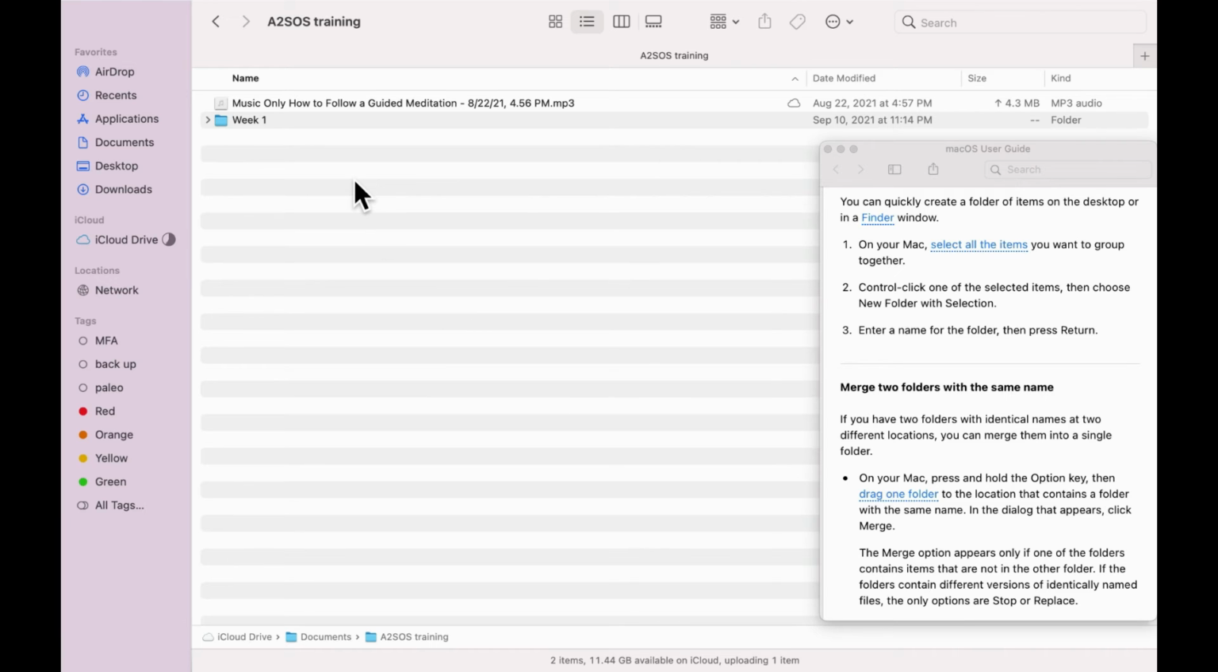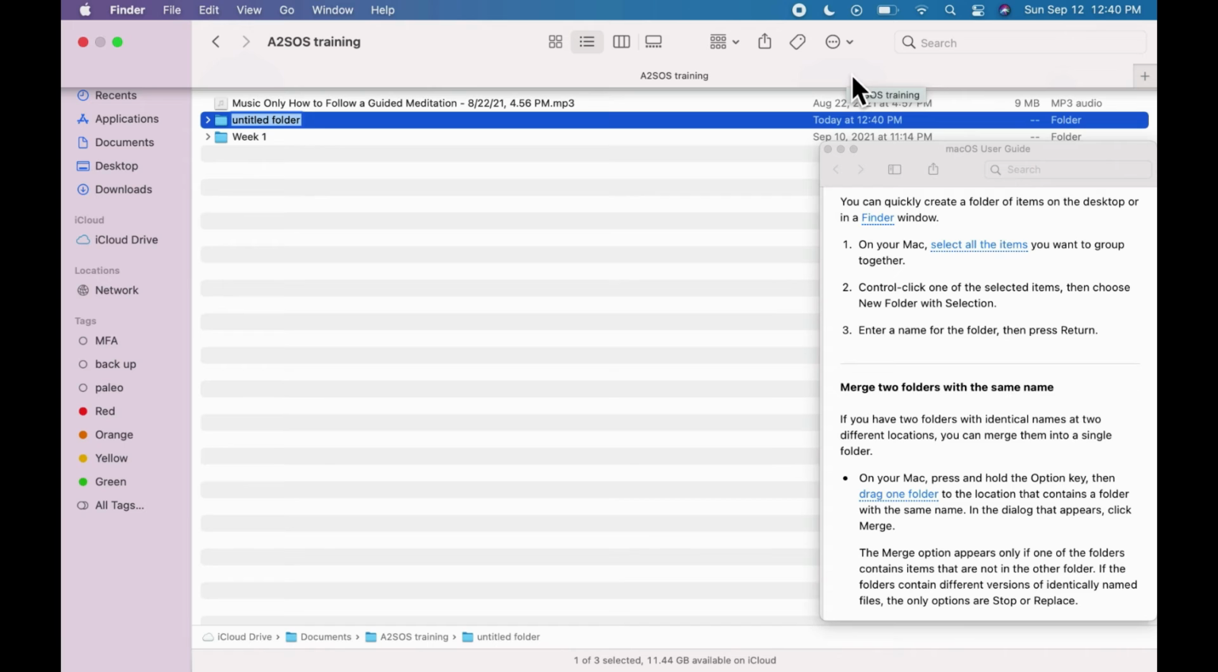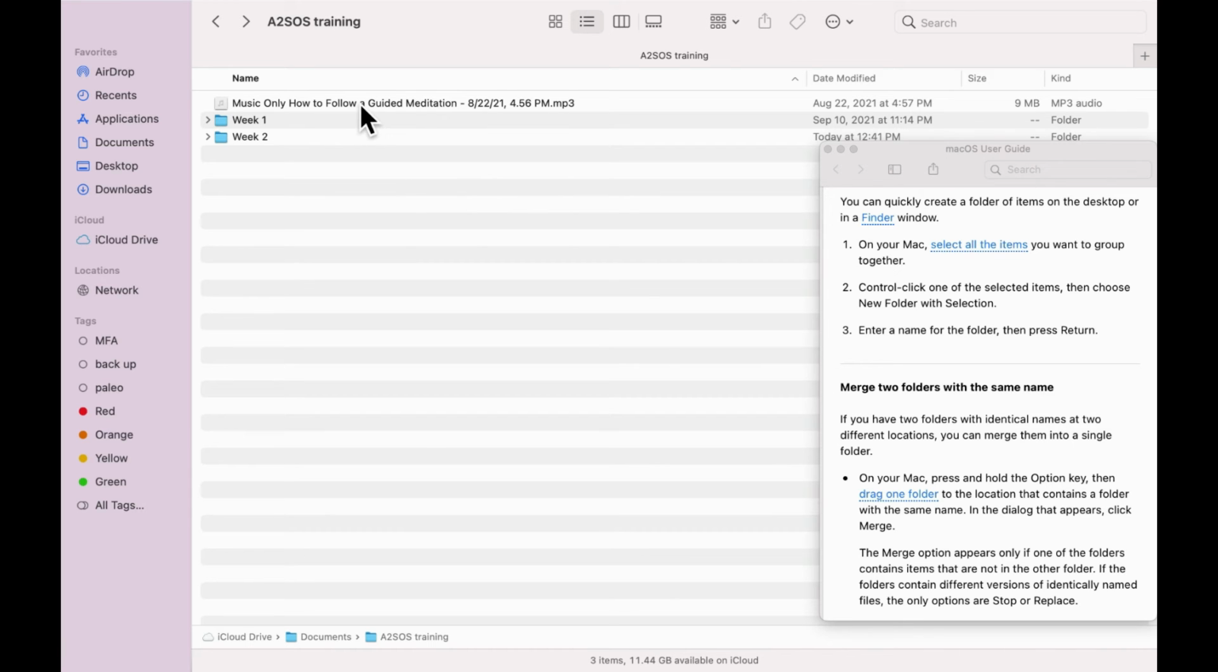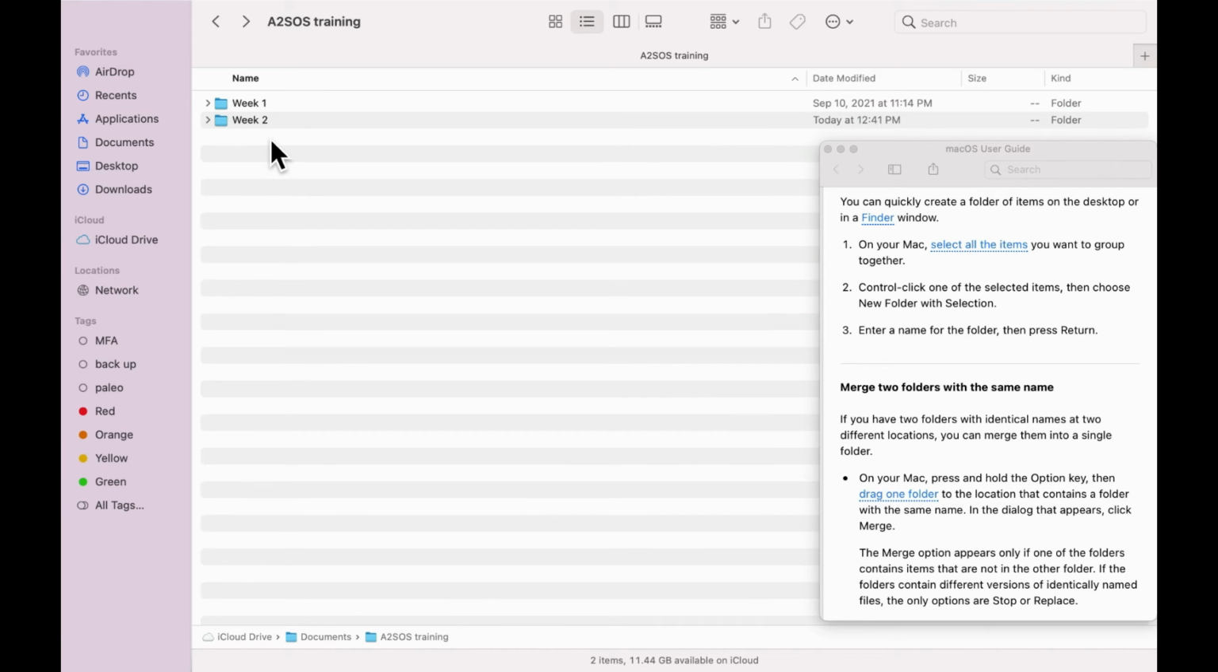I would like to create another folder under here. So what I'm going to do is now click on my three dots and click on new folder. And then I'm going to type week 2. So now I can click on this and drag it to week 2, and then let go of my mouse and it brings it into week 2. If I double click on week 2, I can now see it's in there. And that's the simple and easy way to create folders and move them and delete them in the Finder application on a Mac.